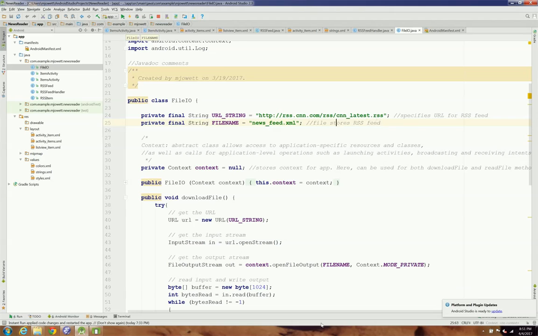And then here's a file that actually stores the RSS feed before we read it and parse it into Java objects and then actually read it. So we're going to store the RSS feed into this XML file and then parse it.